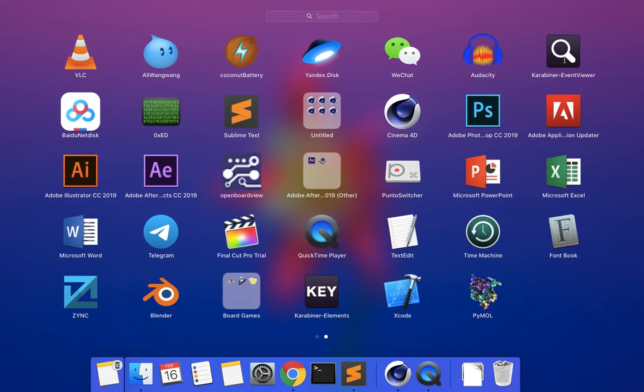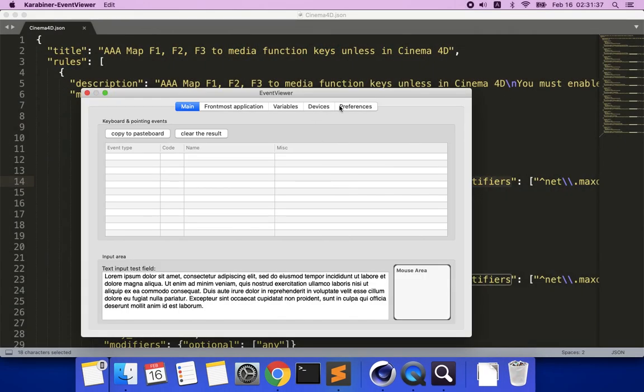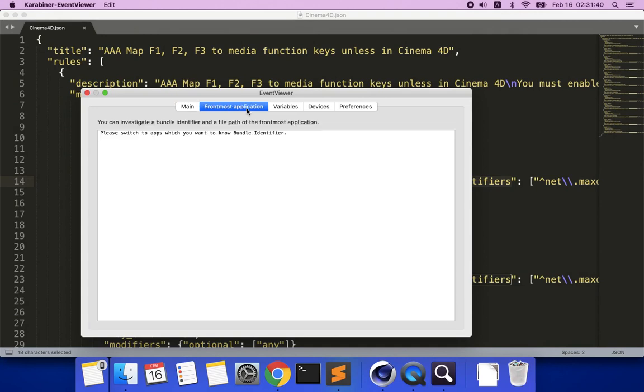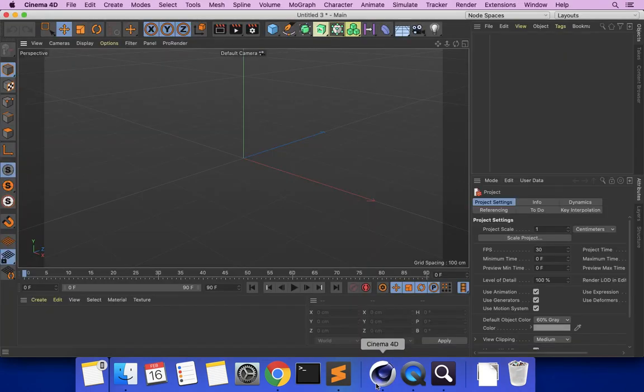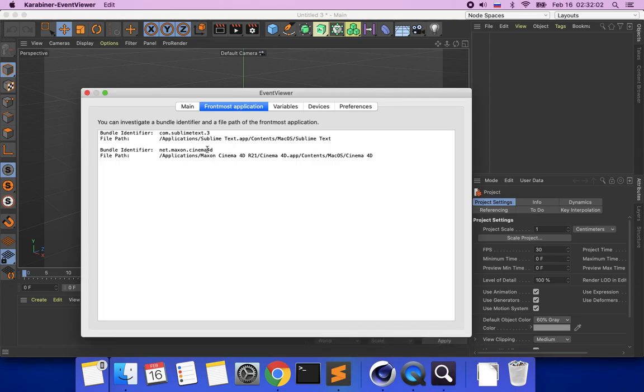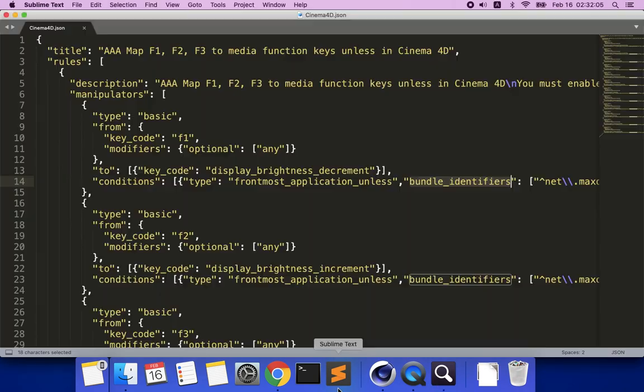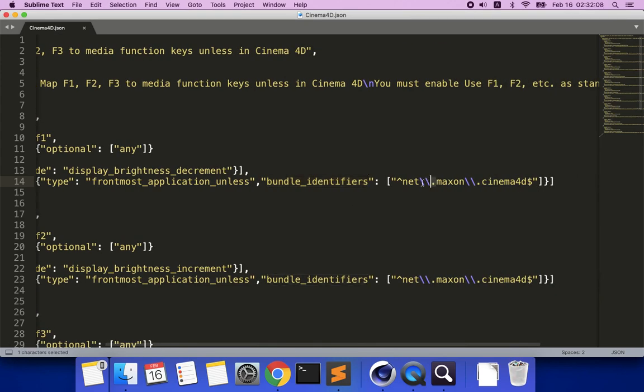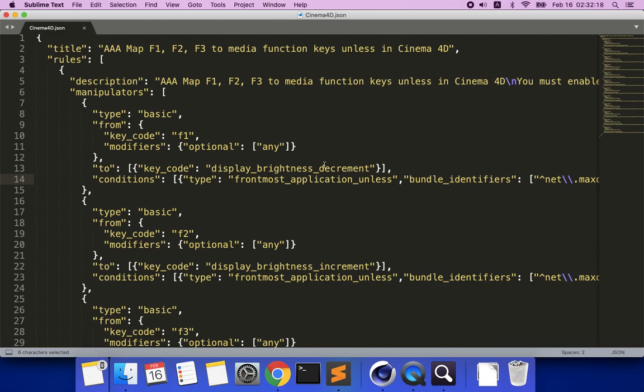It's called Karabiner Event Viewer. You need to go to the Frontmost Application tab. Then switch to the app whose identifier you want to capture. I could show you Sublime Text, but I need to use it with Cinema 4D. So I switch to Cinema 4D, then come back, and you've got it. You can just copy it, but it's better to follow this structure and just replace those names. I'm not going to do it because you know how to do it now.